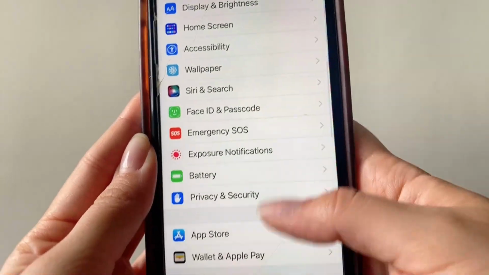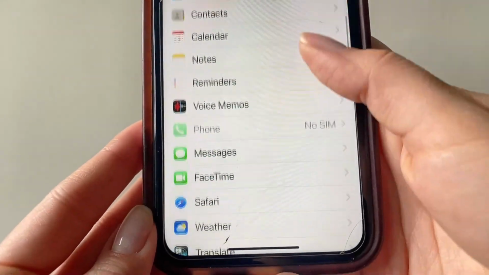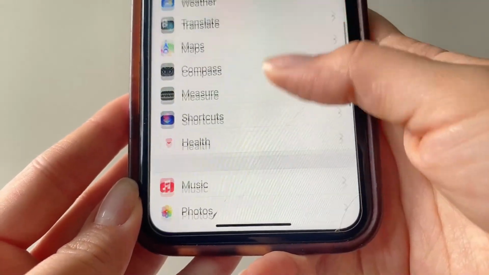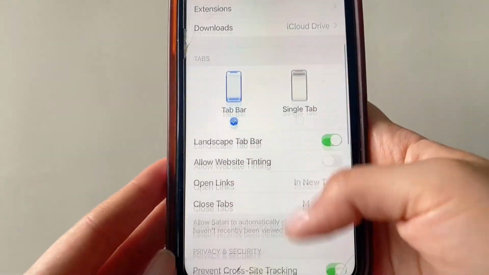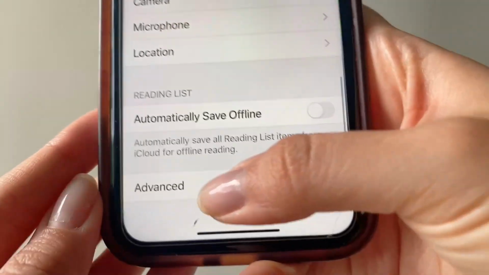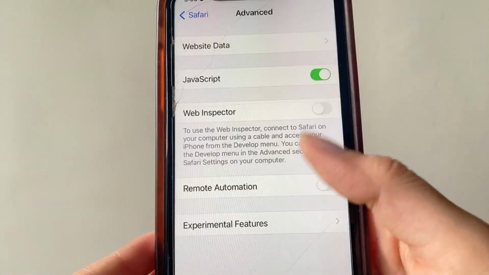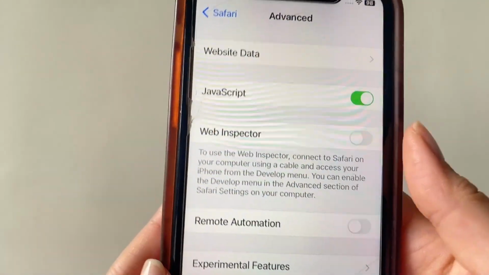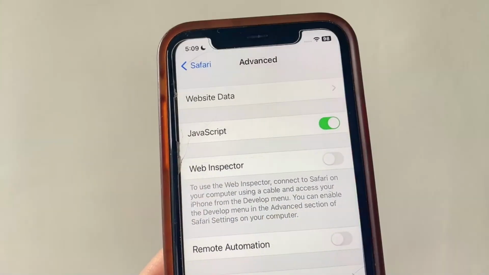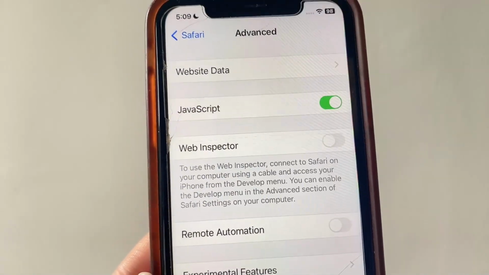All right, so after that, we're just going to head back to our settings, and then we're going to head down to Safari. In Safari, we're going to go all the way down to Advanced. And in Advanced, we just want to make sure that we have JavaScript enabled. So make sure that little slider is green, so that way you are actually able to download the app.